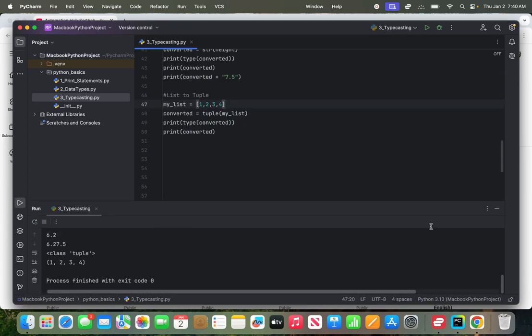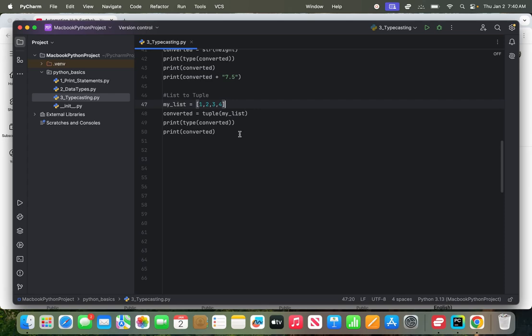It is a tuple now. Clear? So now tuple to list.